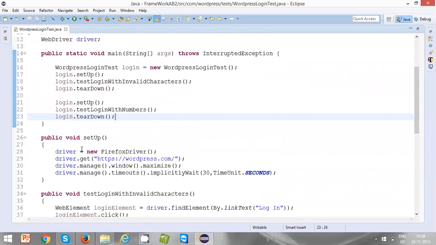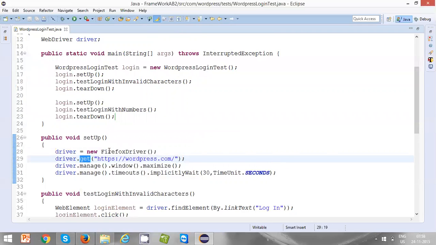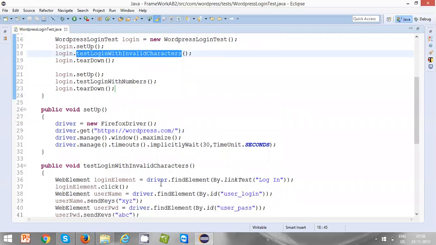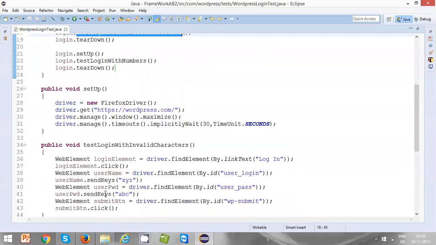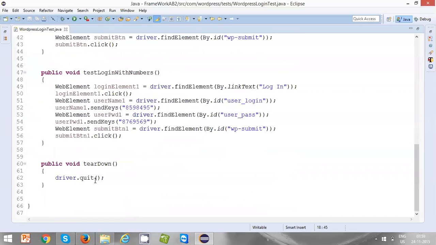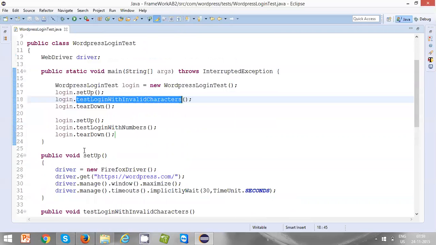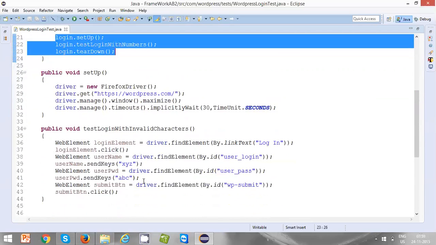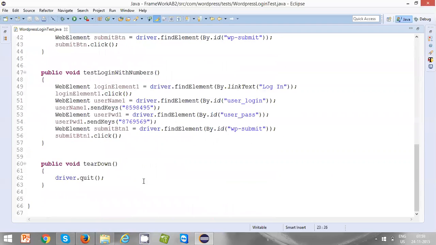When I call the setup, it is opening a browser, launching WordPress.com and maximizing it, and also adding an implicit wait of 30 seconds, and then it is executing the actual test, that is clicking on the login button, entering username and password, and finally clicking on submit. And in the teardown I am closing the browser that I opened. The same thing is for the second test method, login with the numbers. So in this manner you can write multiple tests.